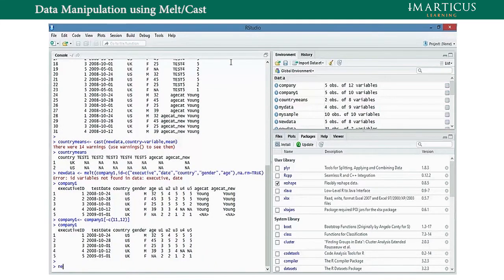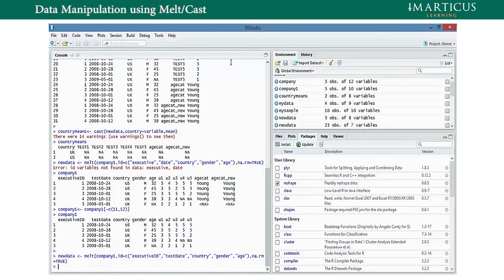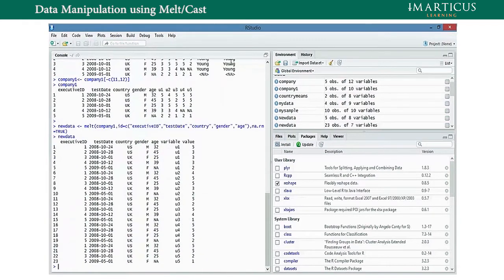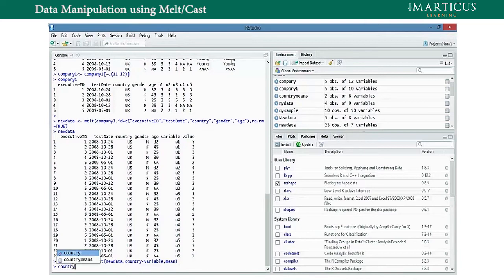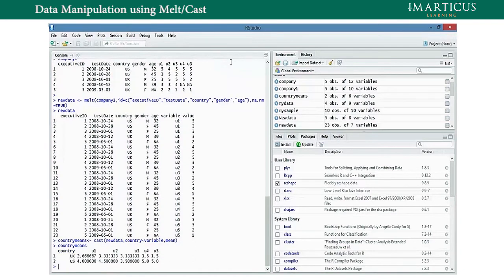Let's do new data again. So these columns are there, but with a little bit of change. Test ID, test date, country, gender, age, remove NA. Okay, now this looks tidy, and then I'll use the cast operator. So I'm just bringing back the same code which we had used, and country variable mean and country means, and so this is how we will get the data.